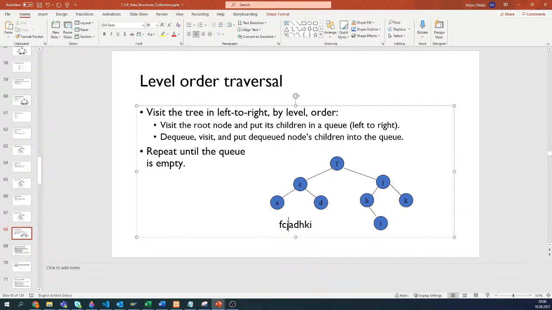If we have some kind of string here, it can be represented in a binary tree. We have the first element, which will definitely go to the top. Then we have the element C, which is less than F, so it goes to the left. Then element J goes here, then element A, this one, D, this one, H, this one, K here, and I there.